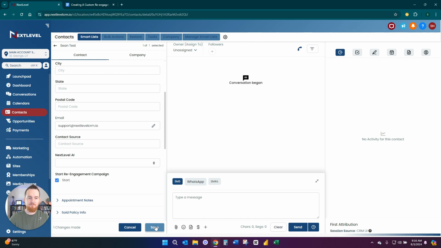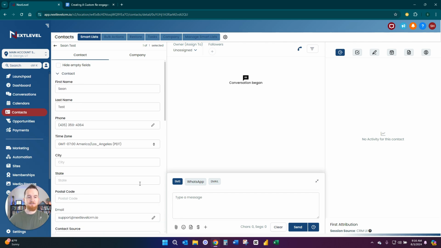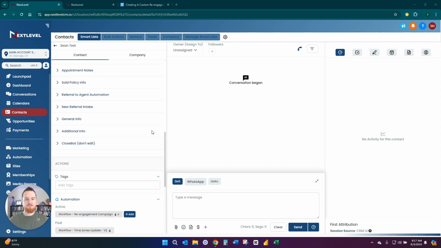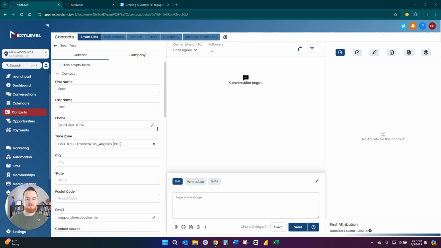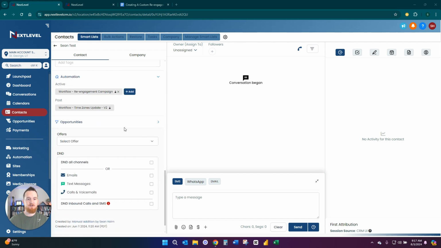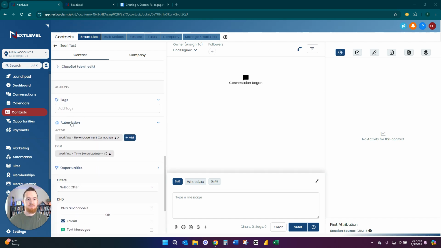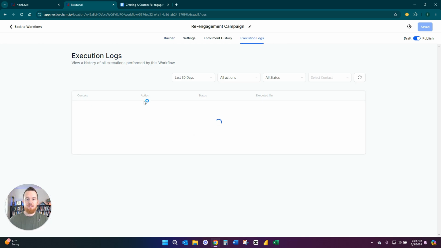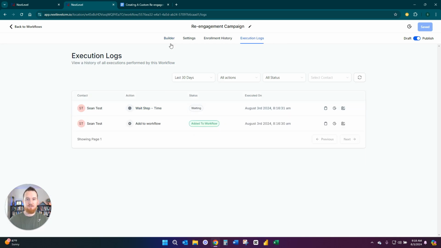And what that'll do is it will throw this contact, which in this case would be yourself, a test, into the automation. Now keep in mind that this particular test is going to take 2 hours for the text to come through. So I'm going to scroll down to the bottom. I can see that the automation was triggered. I have an active campaign going, the re-engagement campaign. I click this funnel and it will bring me to the campaign and show me that it's waiting currently.